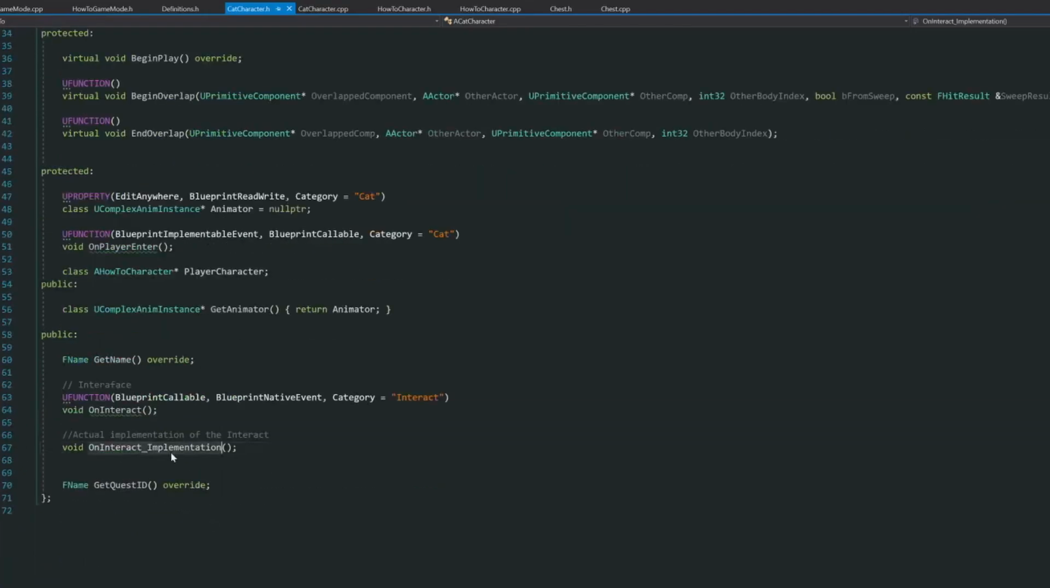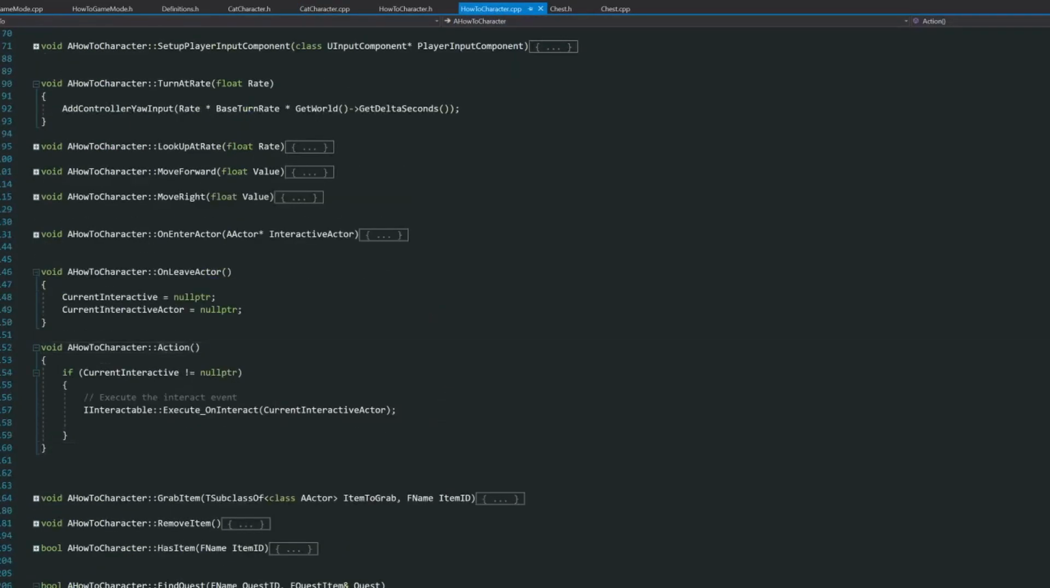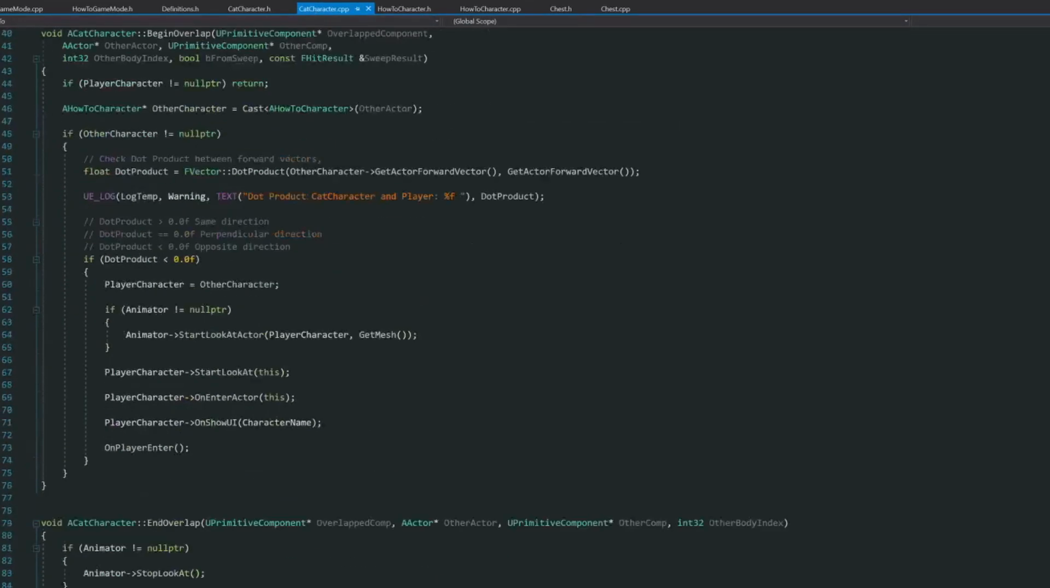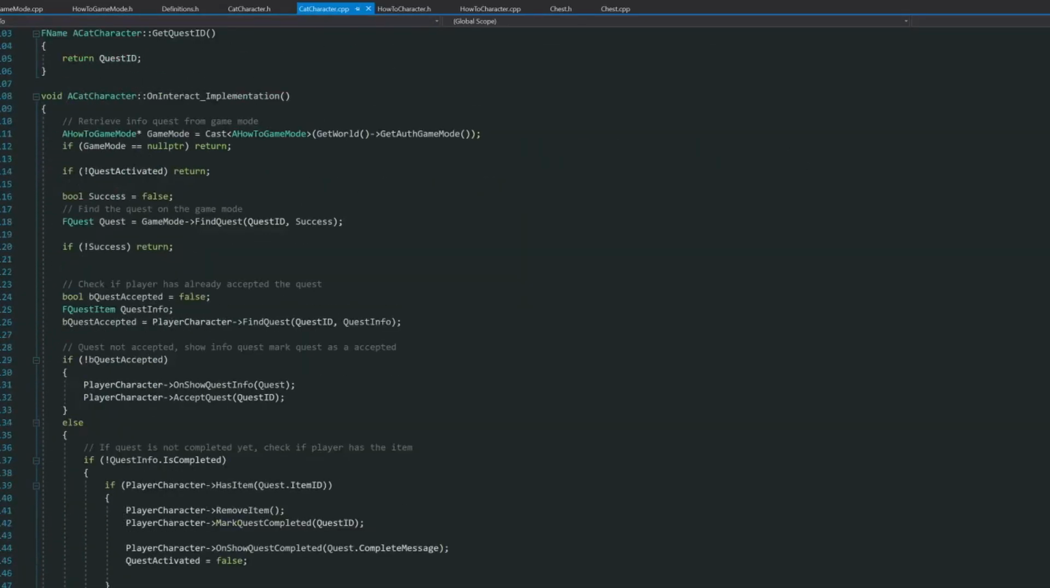So basically, all the logic for the quest appears in this interactive implementation, which is called from the how-to character. Here. This is a reference to the interface. In this case, it will be the cat, and it just executes the onInteract function. This one. In this case, it will be the C++ code. If we go to the onInteract implementation, here's where we have some logic for the quest.